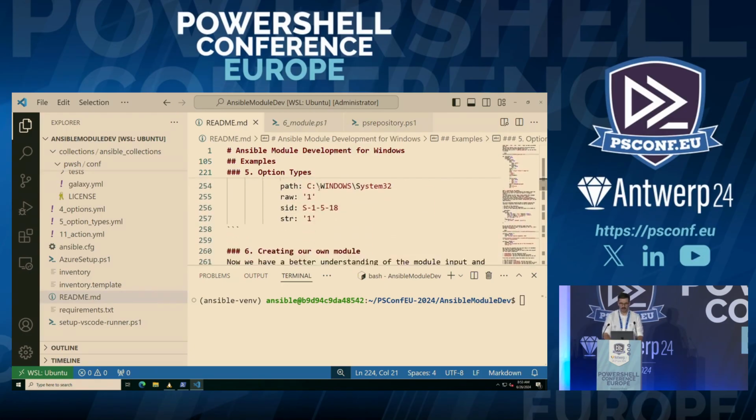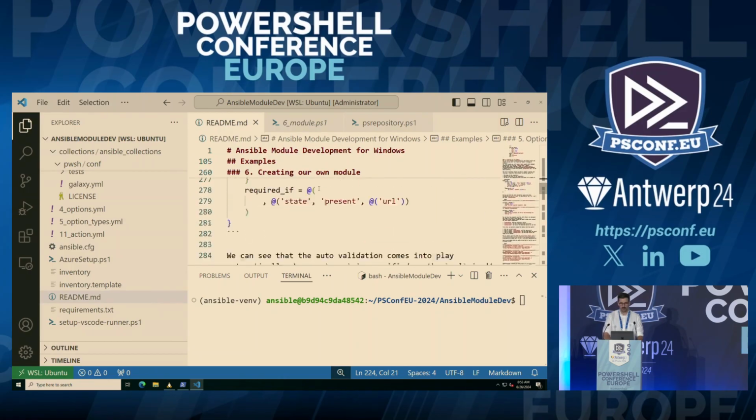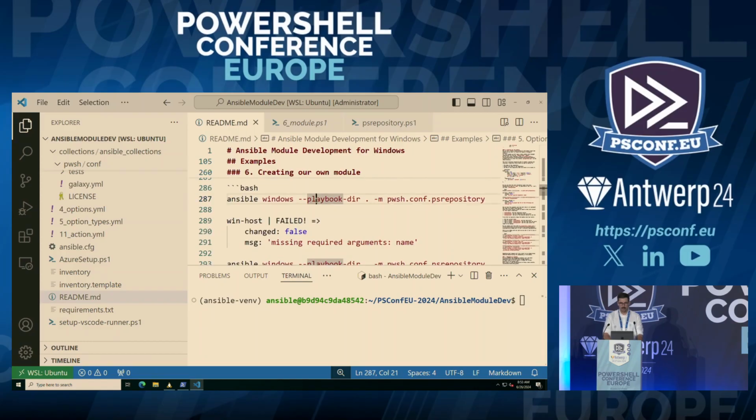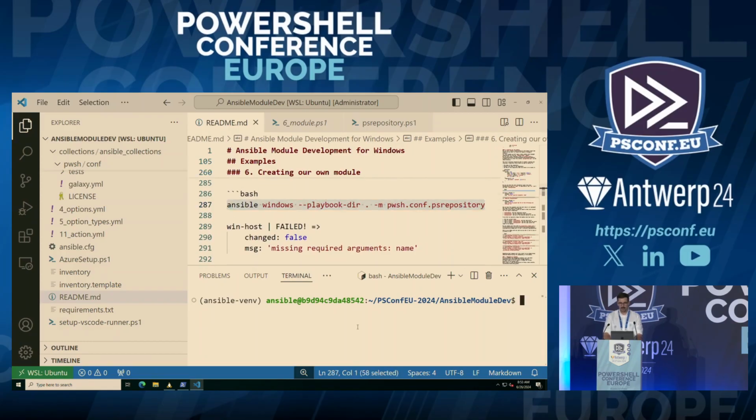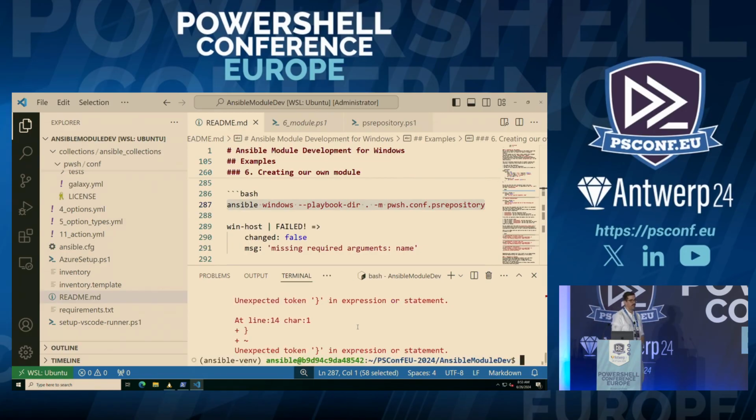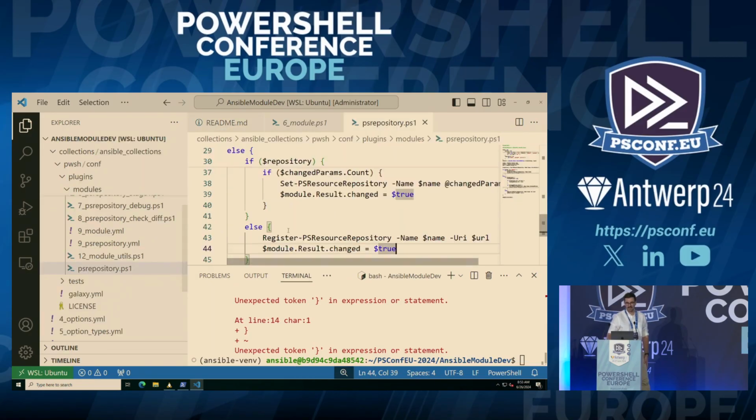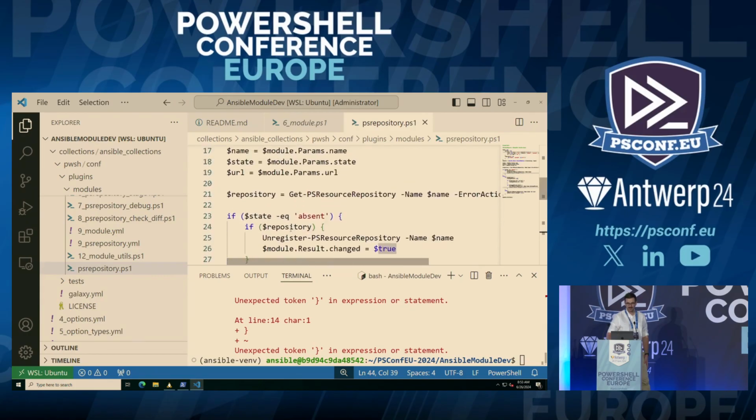So I'll scroll down here, skipping over the things that I've talked about. We can see that if we define no module options for this one, so we're just calling this playbook, it's going to fail because I have got a syntax error in there. So let's go to line 14 and fix that one up. What did I do?